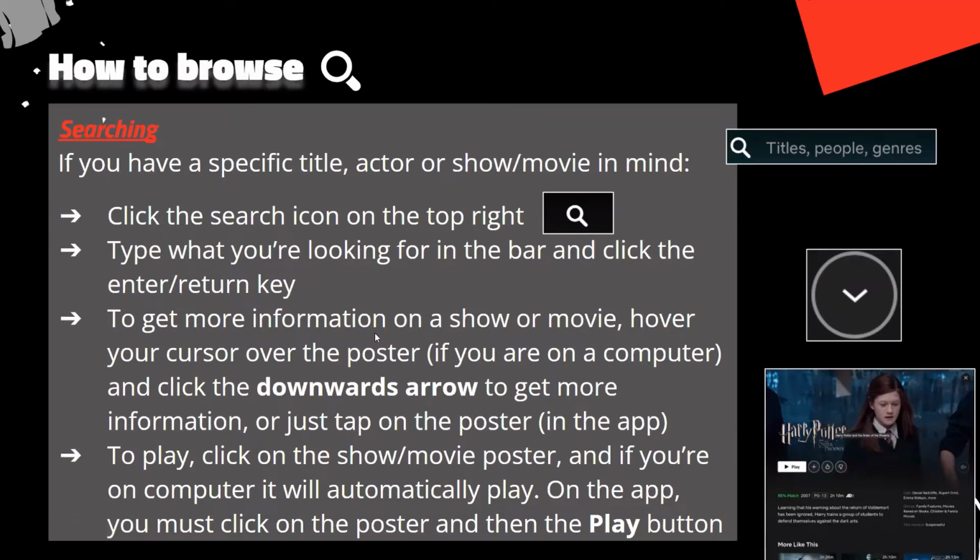To get more information on a show, hover your cursor over the poster if you're on a computer. And if you're not on a computer or you're in the app, click on the downwards arrow to get more information, or just tap on the poster. And then if you decide that you really do like that show or movie, to play that show or movie, you would click on the show/movie poster. And if you're on the computer, it will automatically play. And on the app, you must click on the poster and then the play button.